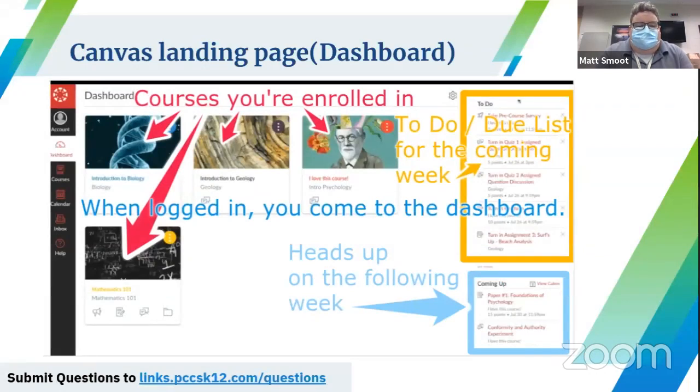When coming into Canvas for the first time, you'll be brought into a Canvas dashboard. You'll notice on the left-hand side, you'll see a calendar, an inbox. You'll also see the different courses that your child is enrolled in. And then on the right-hand side, you have a to-do list for assignments and quizzes that are for the coming week. And then on the bottom, you have assignments and due dates for what's coming up the next week. So you can see from each of your students what they have assigned to them at all times.